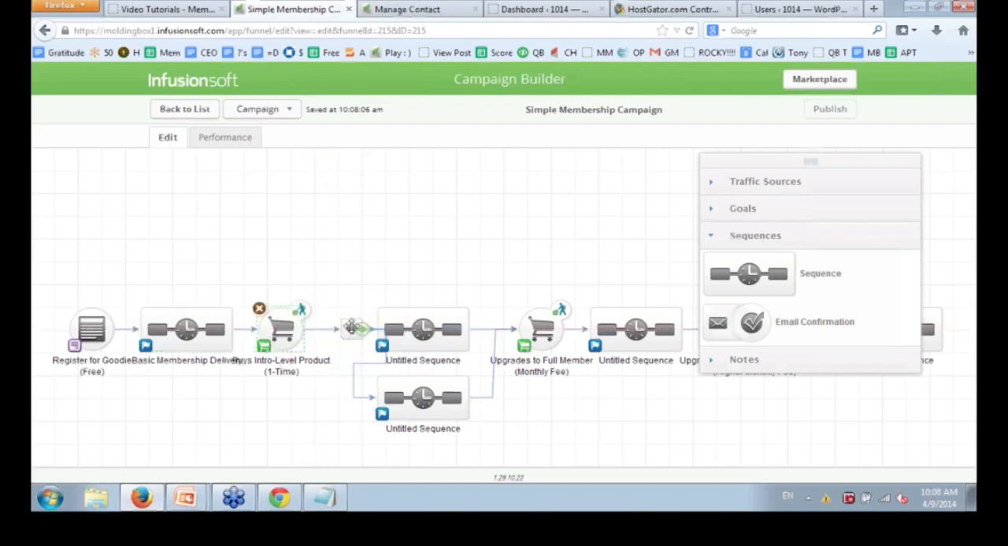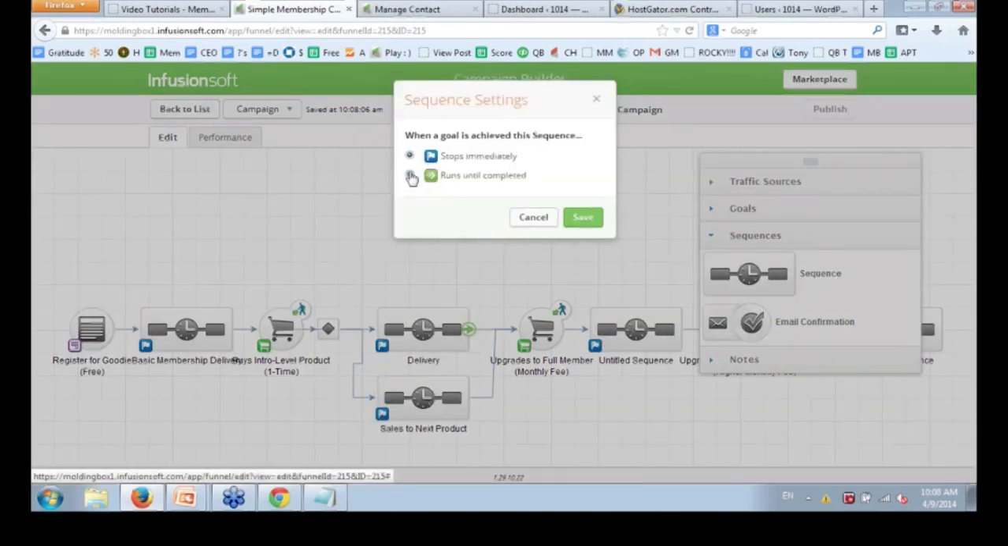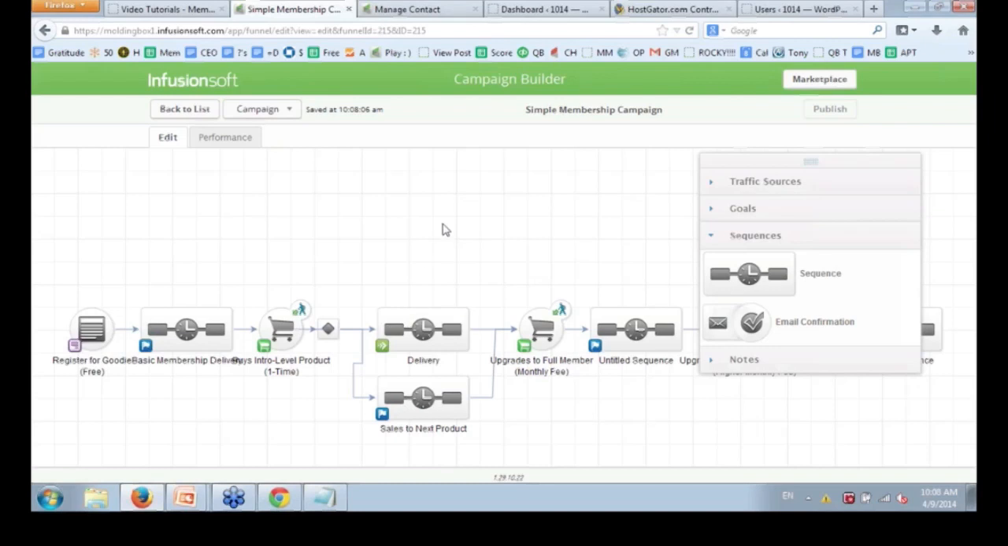Still a little too crowded, but the point is then you can say, well, here's the delivery, and that needs to go on even if they buy, because there might be week 1, week 2, week 3 of this first product that they still need to get. It's still required. And this would be sales to next product. So the idea being, well, sales to next product is going to stop, delivery is going to keep going. And some of this is basic Infusionsoft campaign builder stuff, but I just wanted to make sure you see how the membership aspect of it fits in.